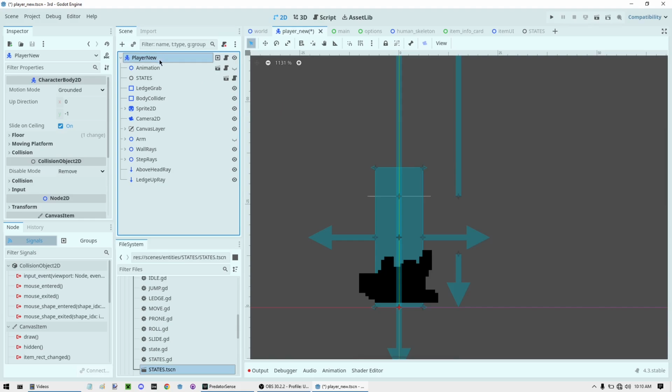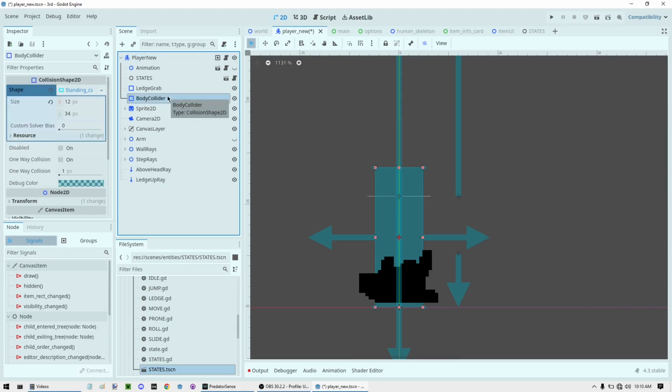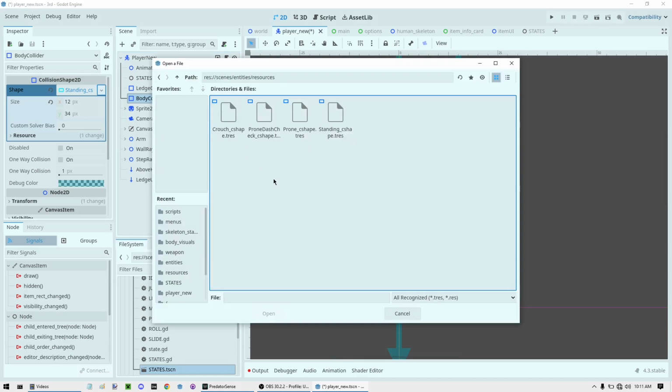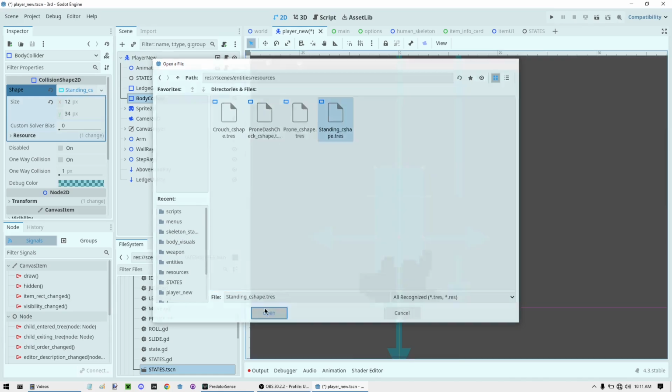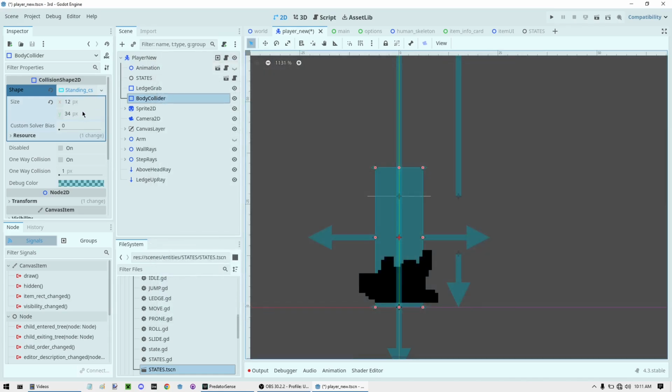So it's a character body 2D node, and then make a collision shape as a child of it. This is the dimensions of that one if you want to copy it. Make a folder and put these things in it. So I'm going to show you right now. I'll get this one for example, the crouch shape. I'll show you them all, but the one that I just showed you is the standing shape. It has these dimensions. You can use the same dimensions I'm using if you want to follow the video.